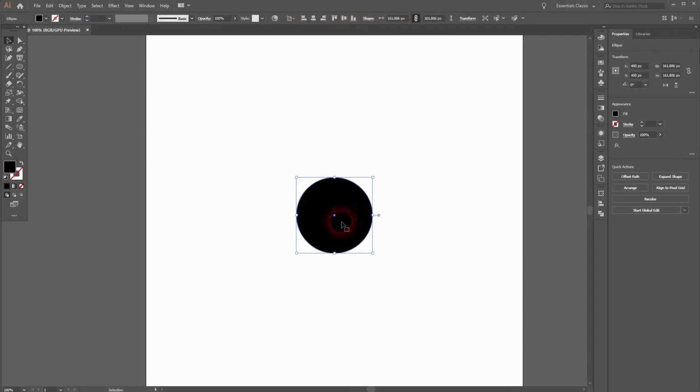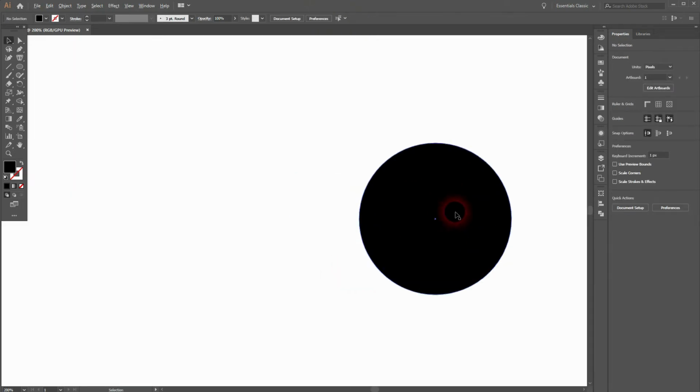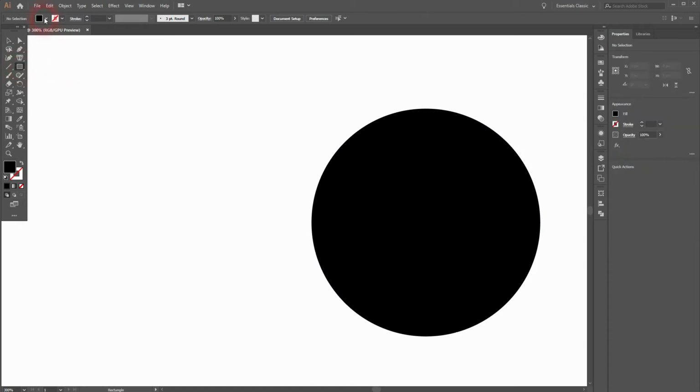Let me put it to the right side. I'll zoom in and now I use the rectangle tool. Let me make that red. And the smart guides, they help you finding the correct position. But this wasn't the right one, so let me delete that.